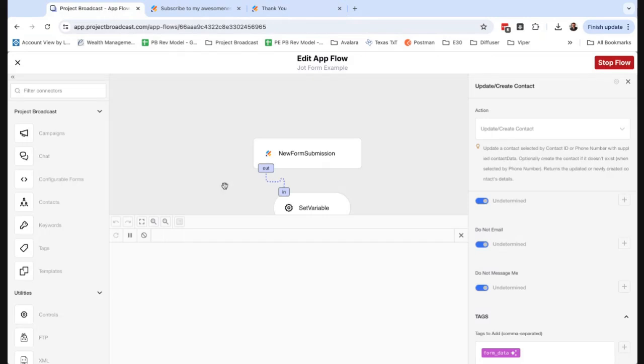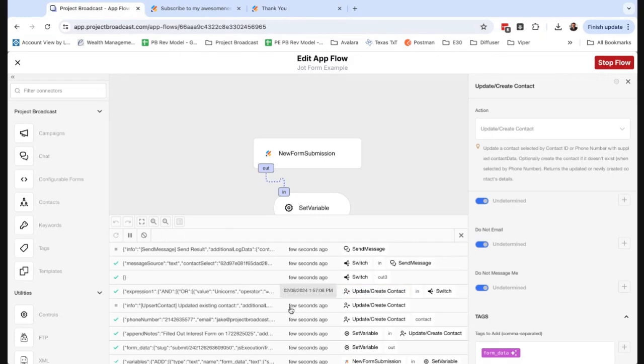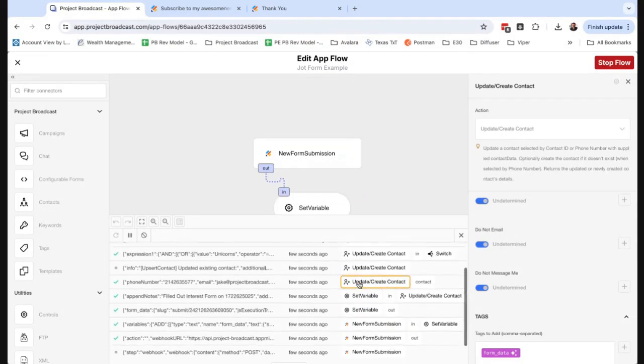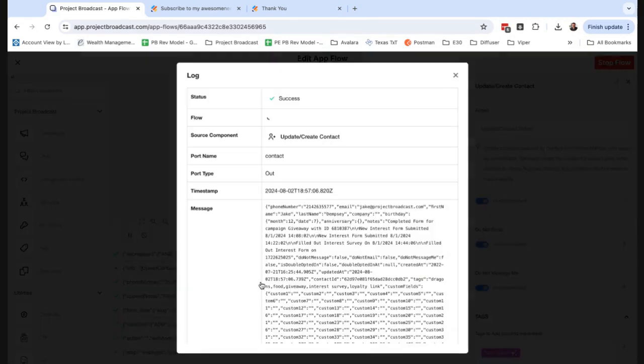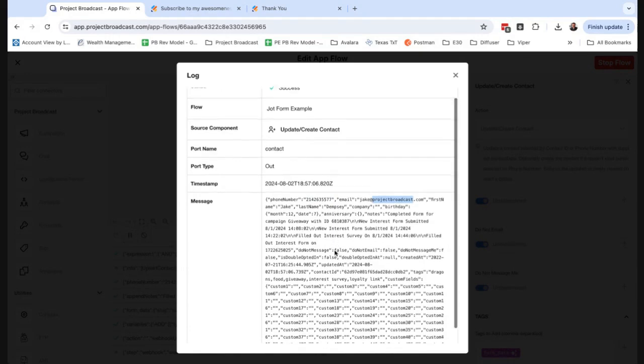I'm going to go back to Project Broadcast, and it's already detected the form submission. And I'm going to just step through what's occurring. So we can see that the variable was set. It updated the contact. So I'm going to look at the contact update here by clicking on the log item. And I can see that this is the information that it's updating on the contact. It's setting the phone number. It's setting the email, the first name, the last name. Let's see what else did it store in here.